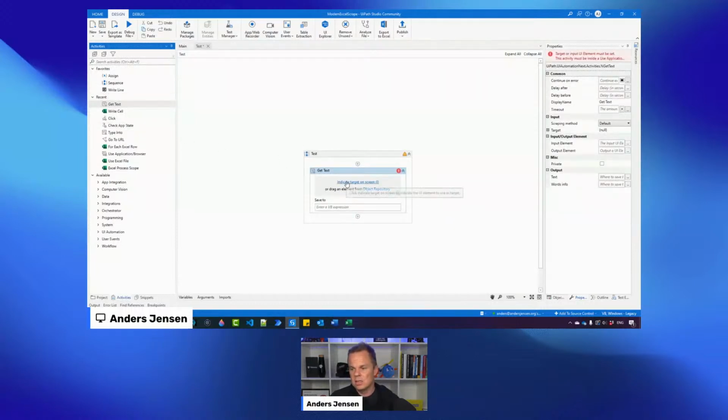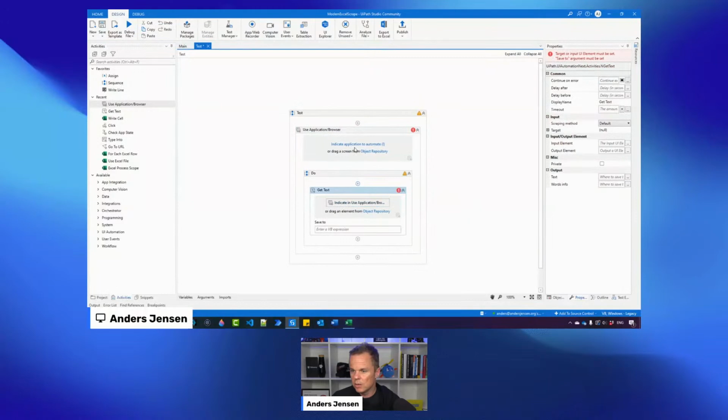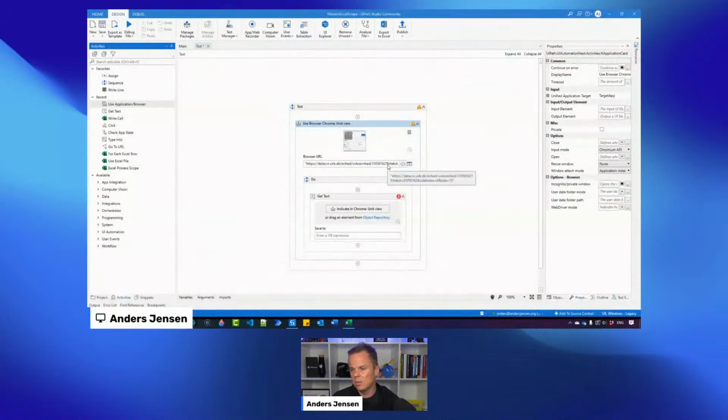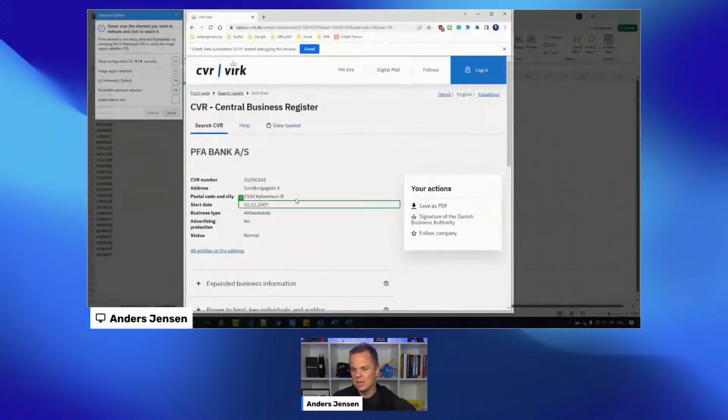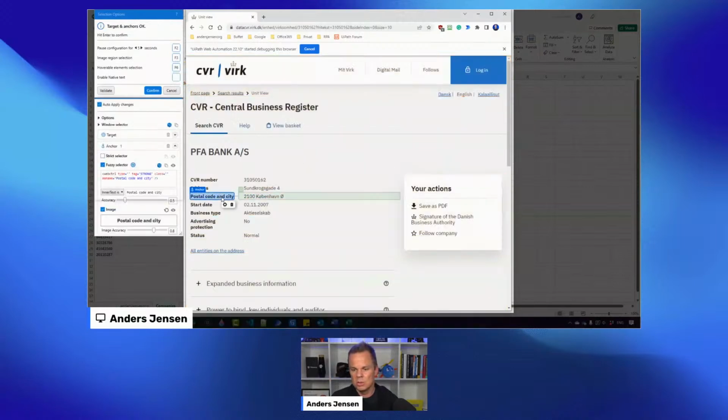So I'll drag in the get text, and then we need to use application browser. Sorry for that. I'll just move it in here. And then I want to drag it from here. That is a very specific part. Then I can drag in this postal code and city. And again, we need an anchor. So just to repeat, we will take the postal code and city. Then we always know that this postal code and city title is always next to the postal code and city.